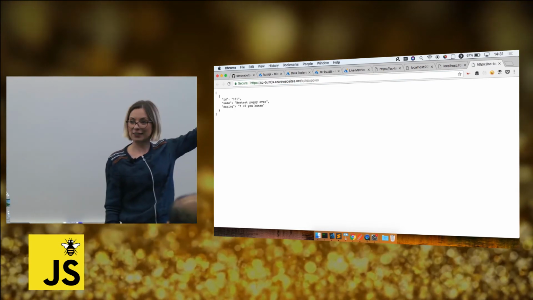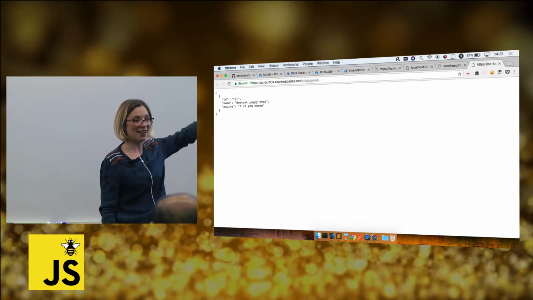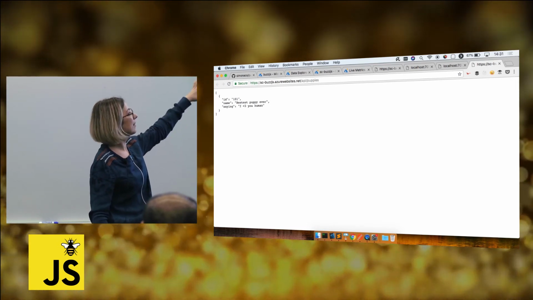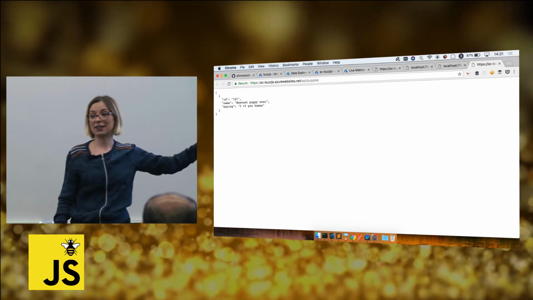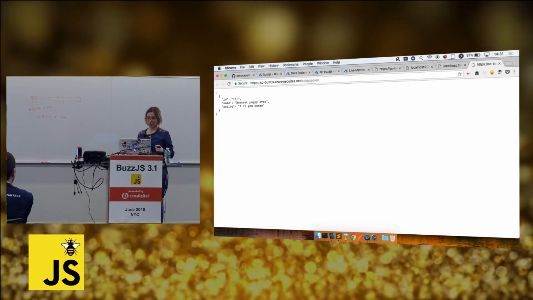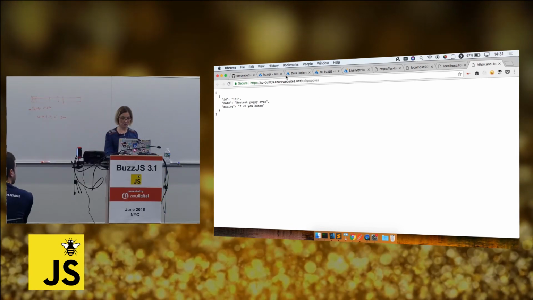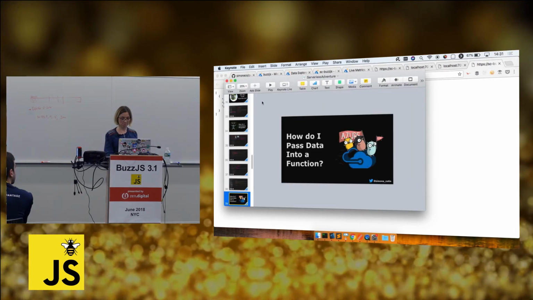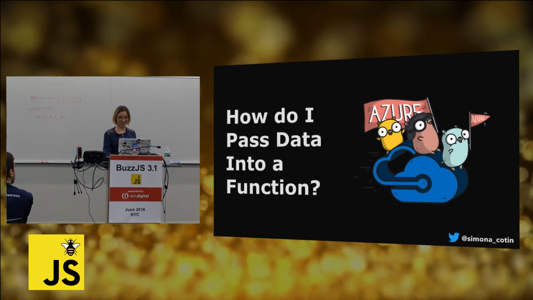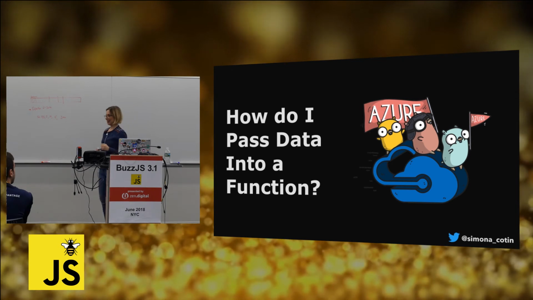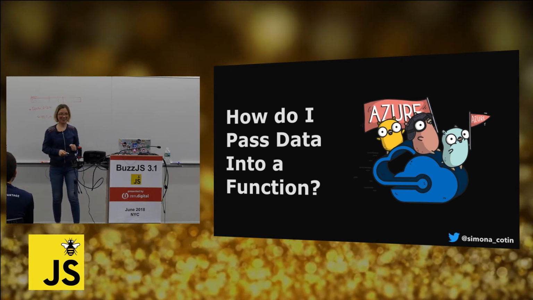And I've updated the URL, and now our function is in the cloud, returning the same data that we've seen earlier in our local. Okay, was that exciting? Yeah? Awesome.